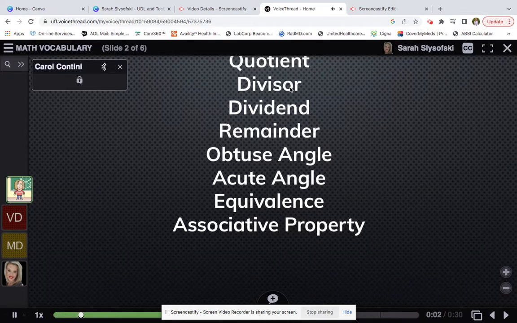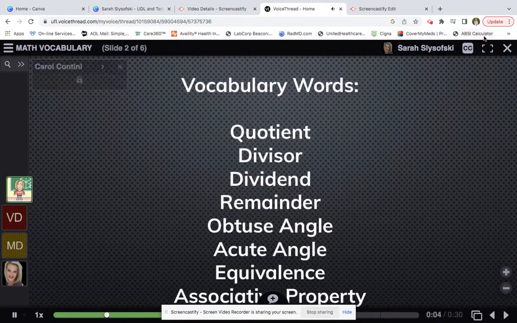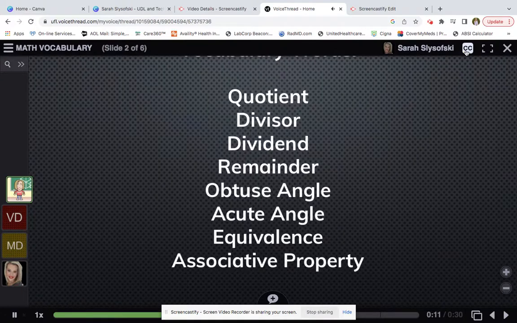The fourth grade vocabulary words that we will be discussing in this lesson are the following: quotient, divisor, dividend, remainder, obtuse angle, acute angle, equivalence, and associative property.